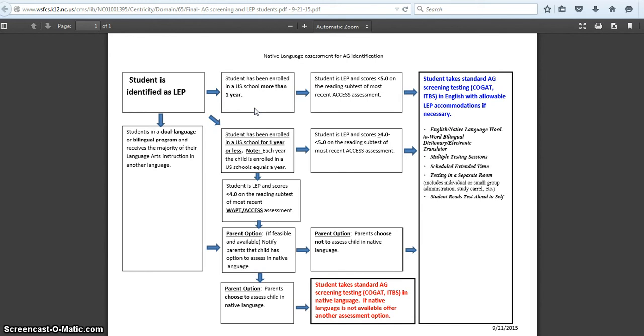So if the child has been enrolled in a U.S. school for more than a year and the student scored less than 5.0 on the most recent Access or WAPT assessment, then that child is eligible for accommodations on the CogAT.